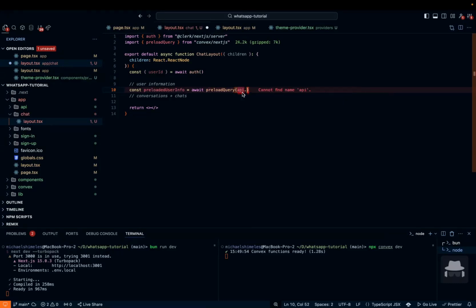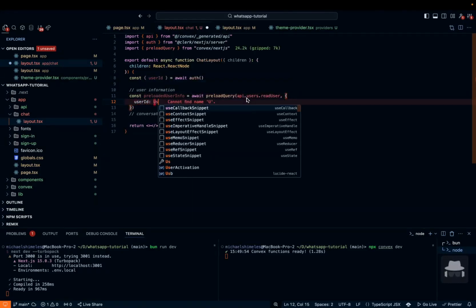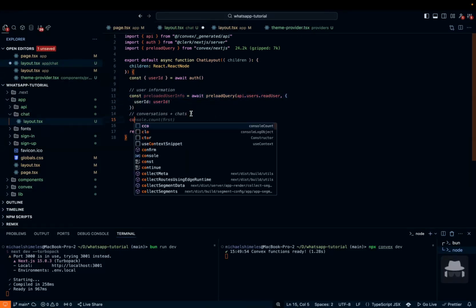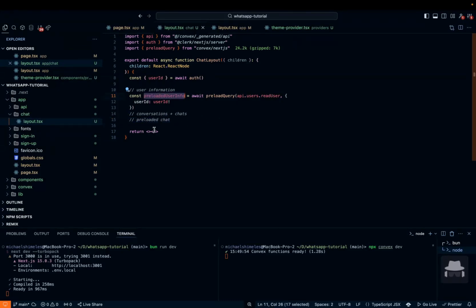And then here we're going to do API. We're going to import API so we can get that type safety. API.users.readUser. And then we're just going to pass the user ID that we get from Clerk, right? So userId, exclamation mark. So we have our preloaded user info. And then we're going to preload conversations in chat here. We haven't written out our chat schema or anything like that, so I'm just going to skip that for now. So we have our preloaded information.